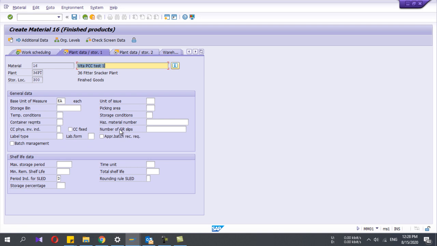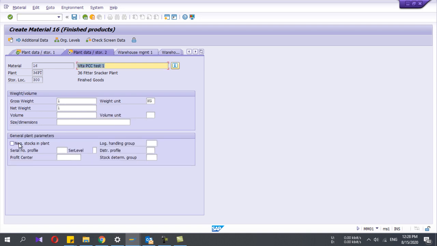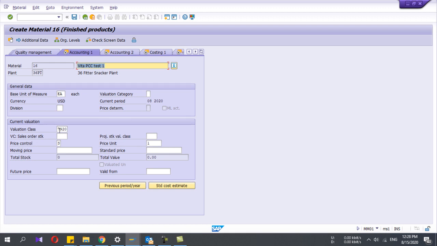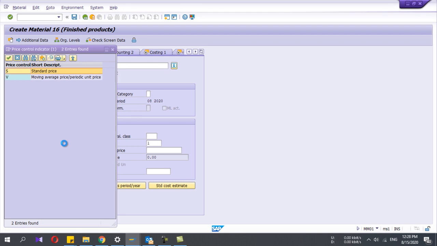and we have the plant storage data one, right? Those things come from the previous one. We can enter the batch management if you maintain this material using batches. Okay, plant data storage to accounting one. Here you have to enter the valuation class of your material, and you can select the price control. We have price control, let's say moving average price or the standard price. If we use the standard price, each month we run the standard costing and we define the price.